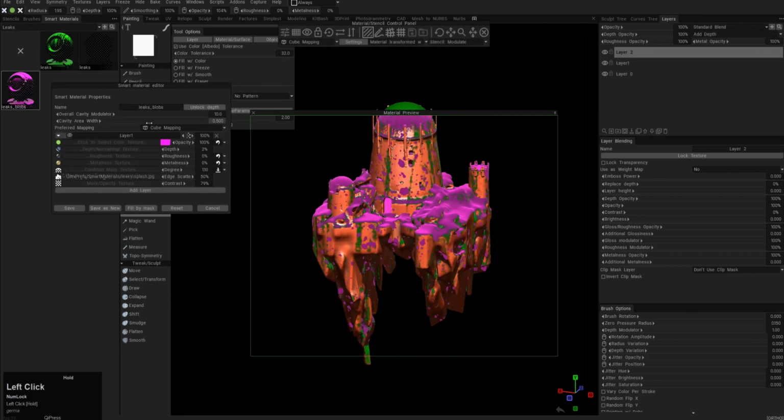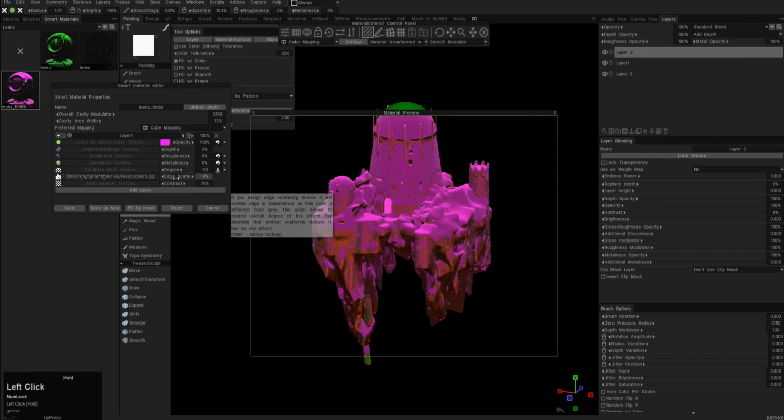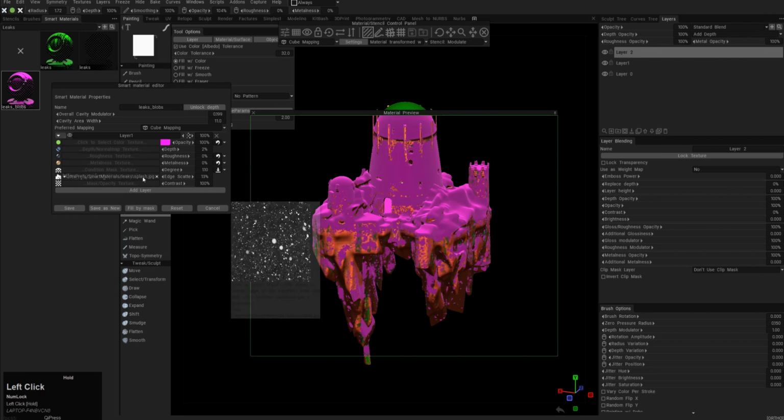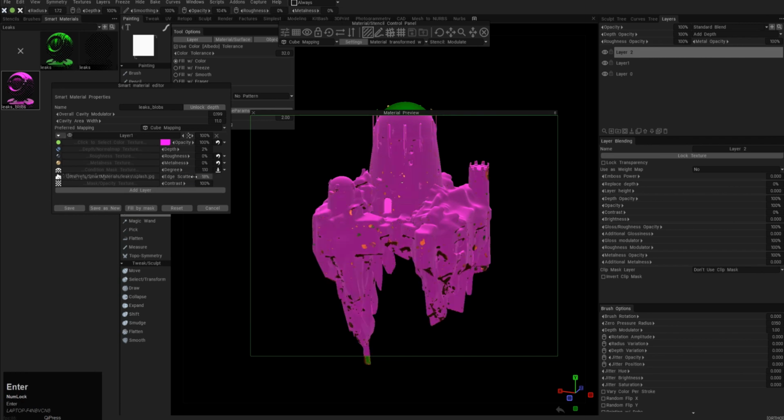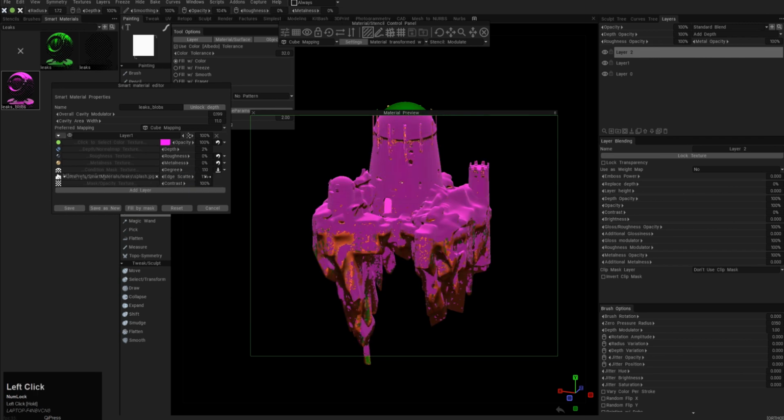So here I'm starting to play with the settings, changing the edge scattering, the degree. Basically, edge scattering and the degree and the contrast are the most important parts to deal with.